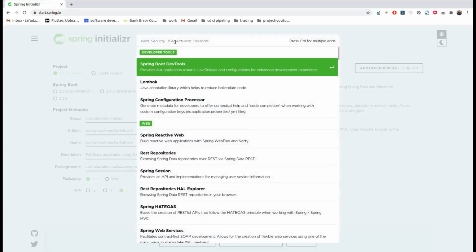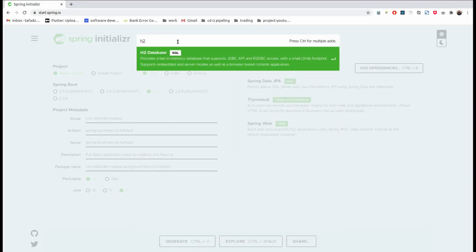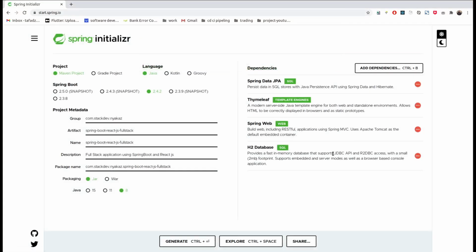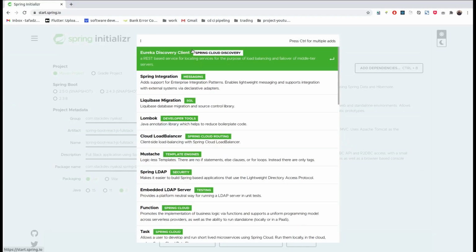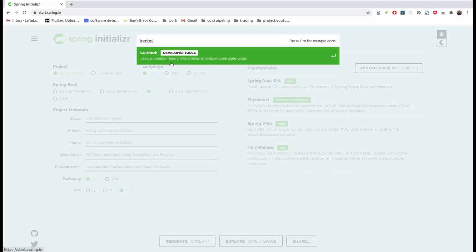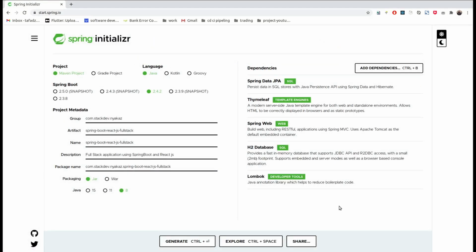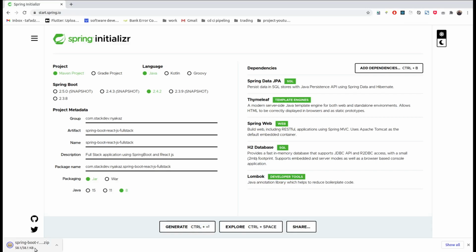Then also for the database, I'm simply going to add H2, which is an in-memory database for Spring Boot. And also the other dependency that I need to add is Lombok, which is actually a Java annotation library, which helps us in reducing boilerplate of code. So once you have added these dependencies, the next thing that you actually need to do is to click on generate. So once you've clicked on generate, it will create a zipped folder for your project.